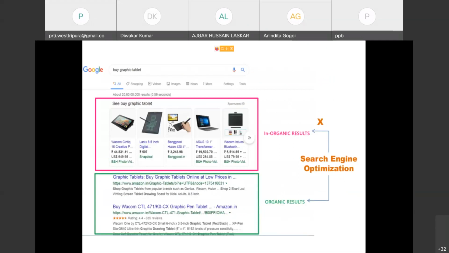Now I have given one more example, a graphic tablet. Here, at the top, Ad is written, or sometimes Ad may not be written, but you can see that it is the sponsored one, and that is the inorganic result. After that there are basic listings which come naturally, and this is called the organic result.